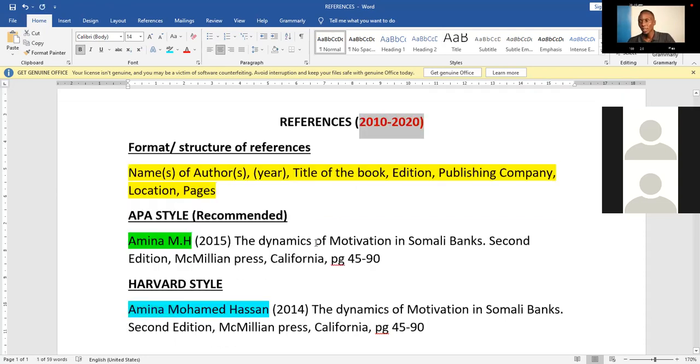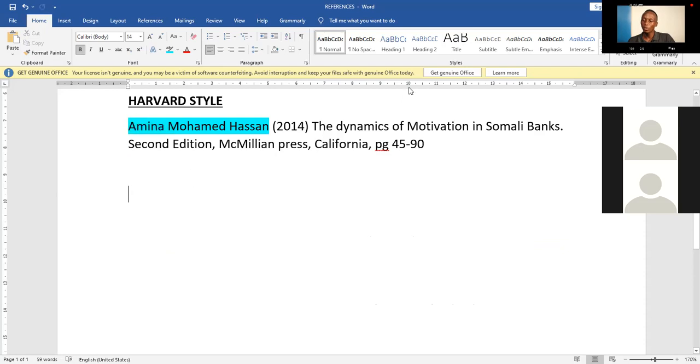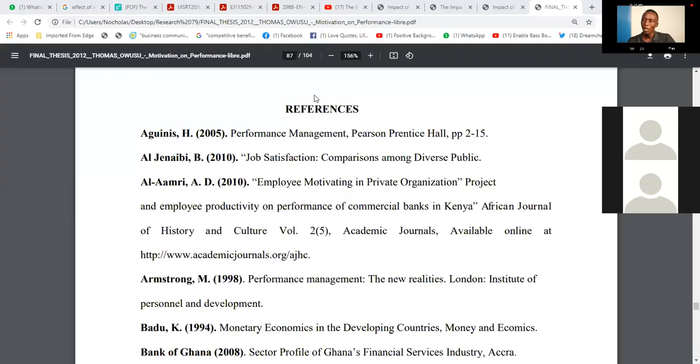So what we are going to do, we are going to go back to our PDF file that we have just gotten, and then look for citations. Look for those citations that are between 2010 up to 2020. Which ones? For instance, this one we can't take because this is very old. 2010, yes, we can take it.